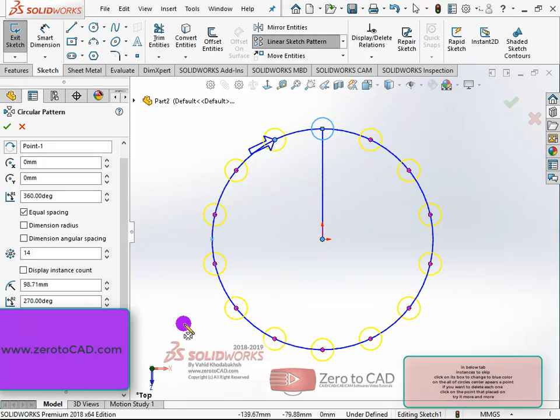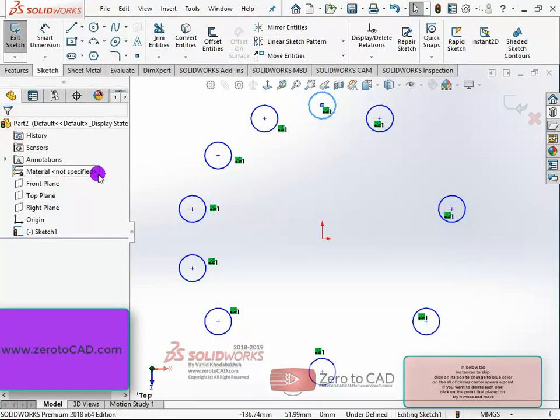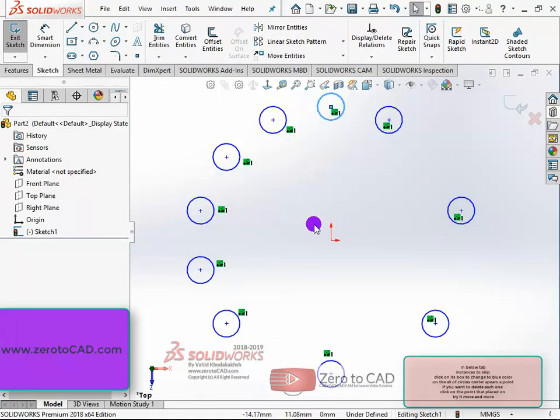In the Below tab, Instances to skip. Click on its box to change it to blue color. On all of the circles' centers, a point appears. If you want to delete each one, click on the point placed on it. Try it more and more, and complete this command. OK, very good.